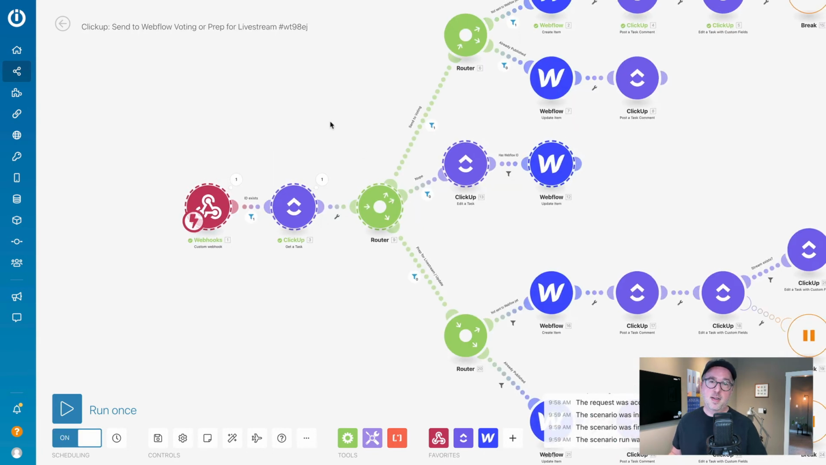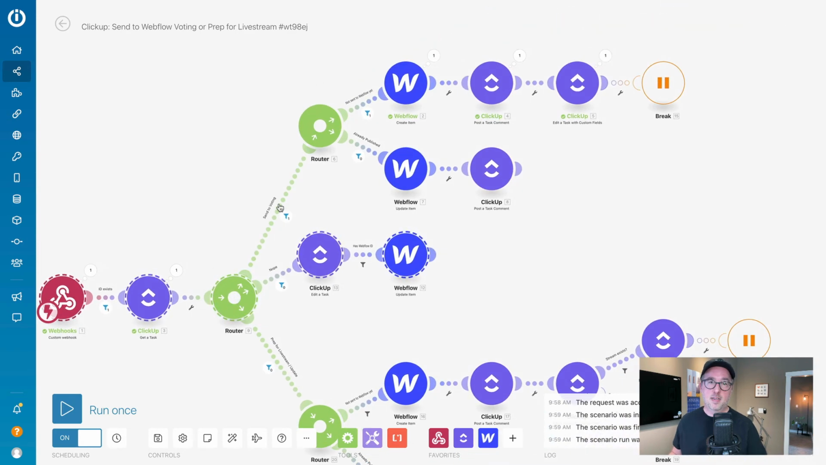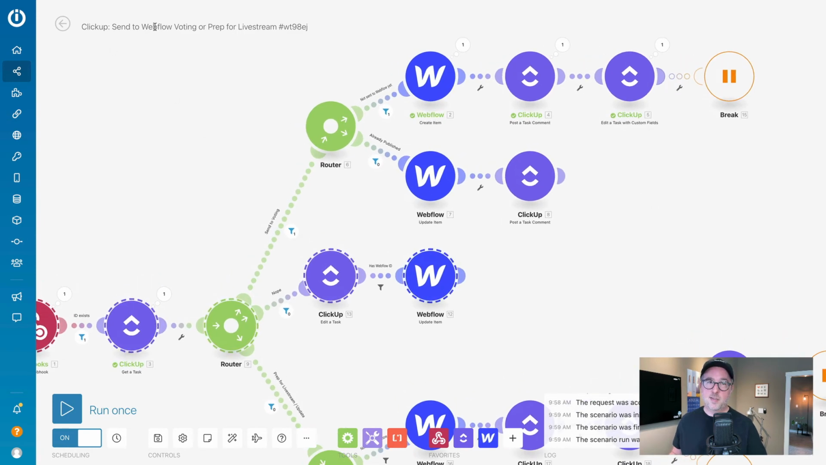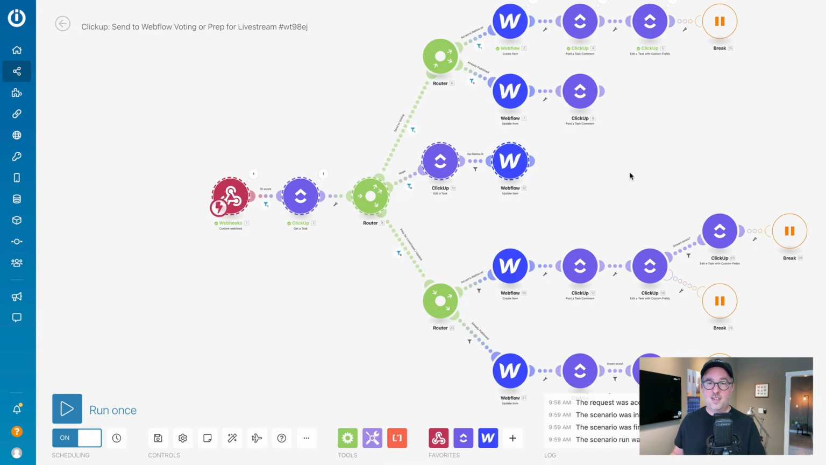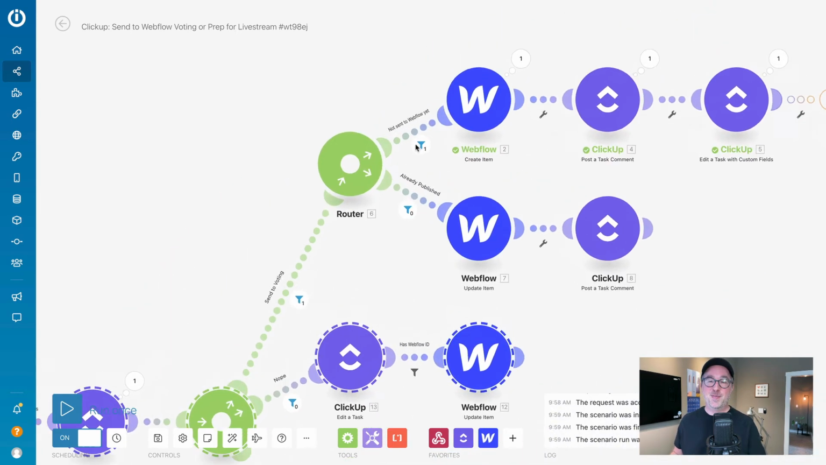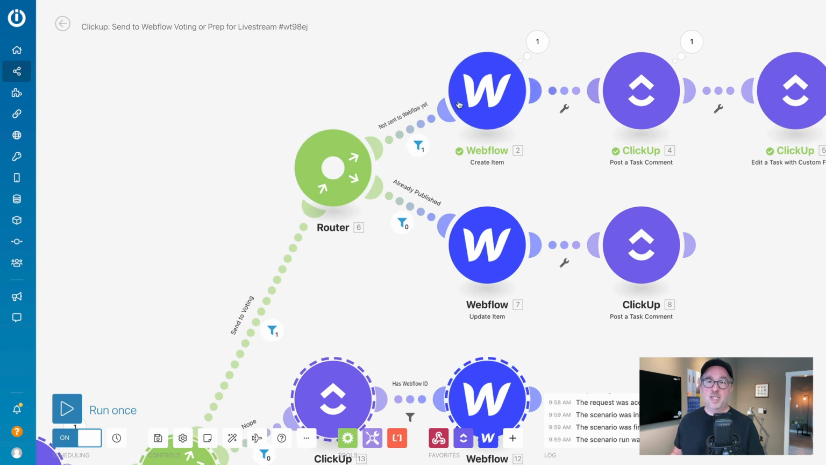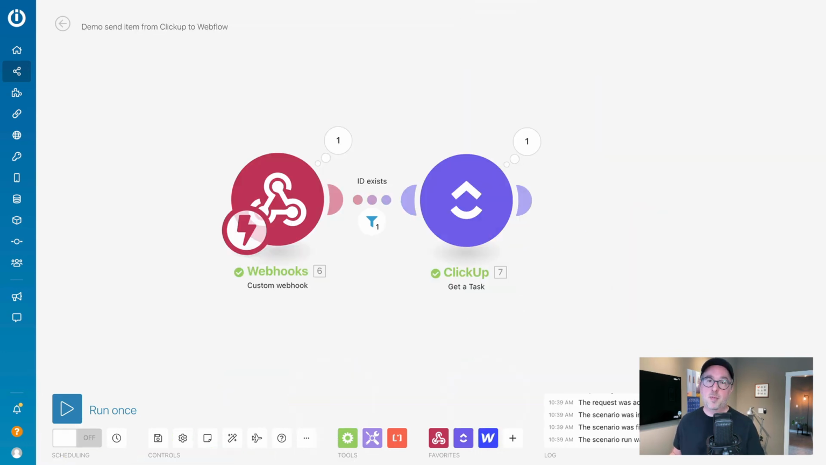So in my scenario, I used a router so that I could have different filters to choose different scenarios. And I'm kind of interchanging scenario. This is what Integromat calls a scenario, but I'll also call these different branches of this scenario. So we'll just start off with the most basic. Okay, so rather than adding all these routers, let's just add the next step, which would be to create the item. Actually, we'll do a branch. We'll do a single branch to do whether or not it was already published.